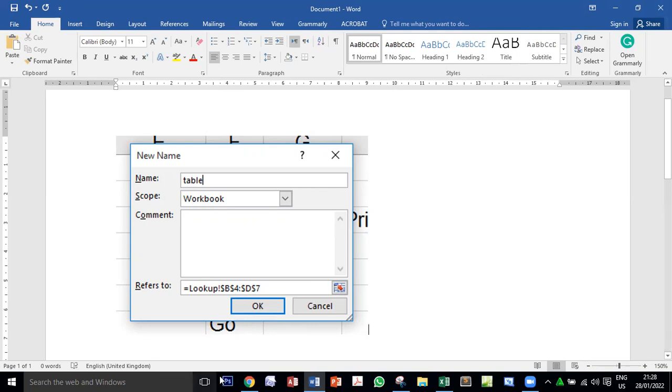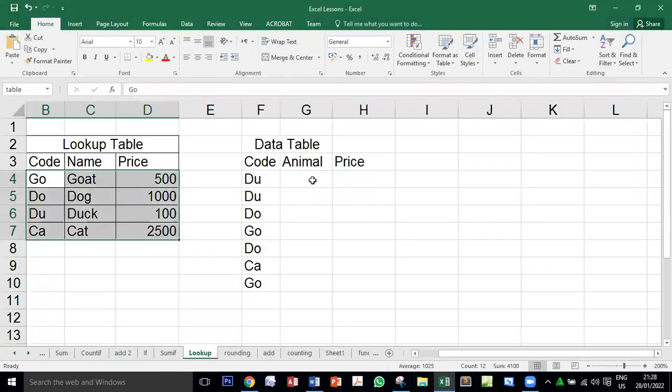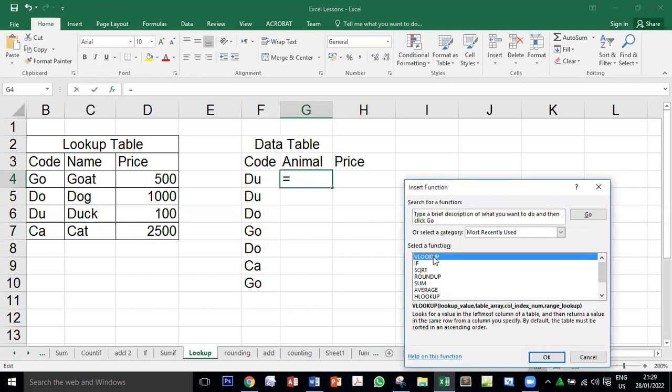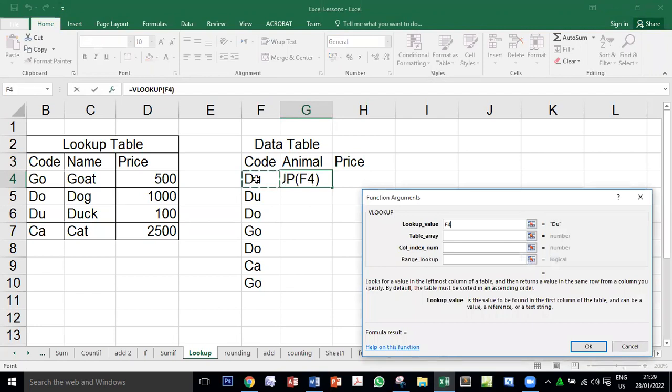Okay, let us do the VLookup again with the named range in place. Click on that cell and click on FX. And again, VLookup. We do the same thing again. We would like to take column index number 2 to get the animal name and column index number 3 to get the animal price. So this is VLookup. The lookup value is this. The table array, go highlight the cells. Let us now see what happened.